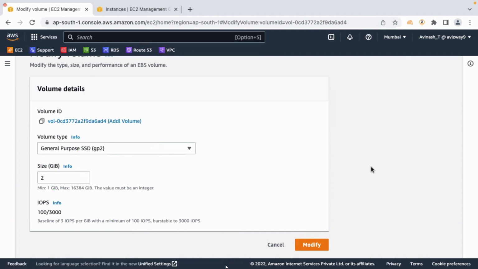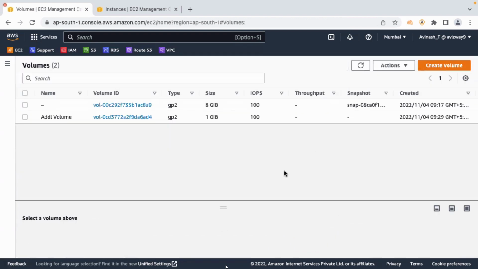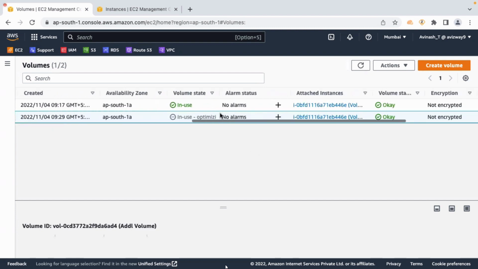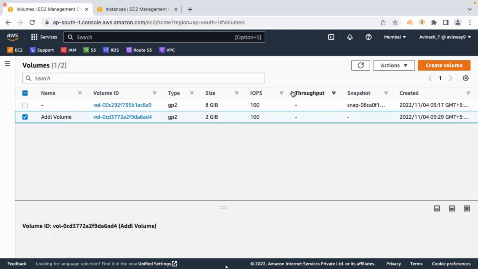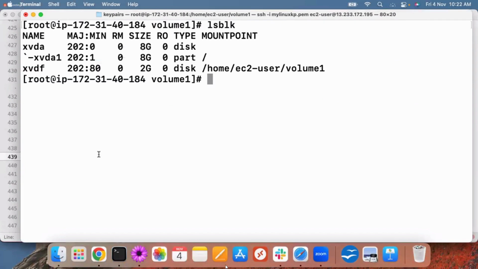Most of the time, the client will tell you, okay, I need this server, this is the size I require. Okay. So now I'm making it 2 GB. Fine. I made it 2 GB, but will it increase automatically at the OS level? Okay, let's verify. Now I made it 2 GB. It's in use, optimizing. So let's go to the terminal. I'm giving lsblk. Okay, it's showing 2 GB.